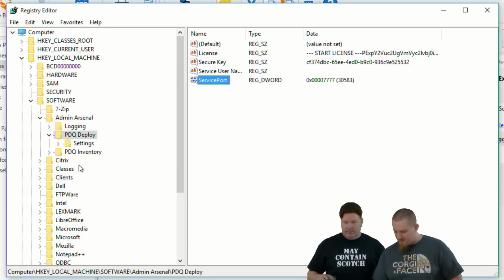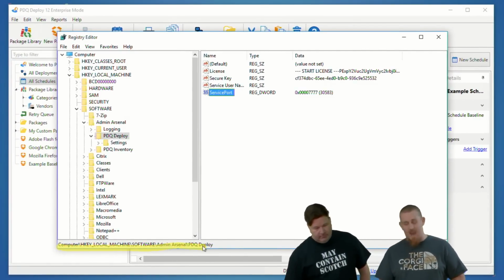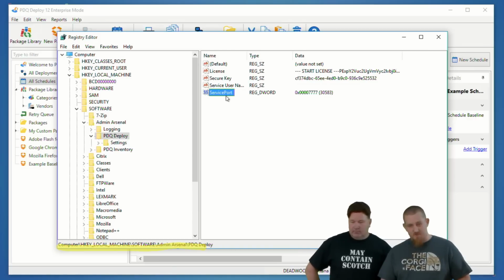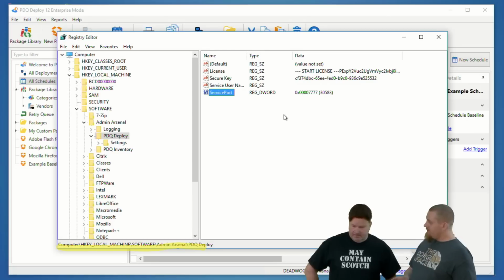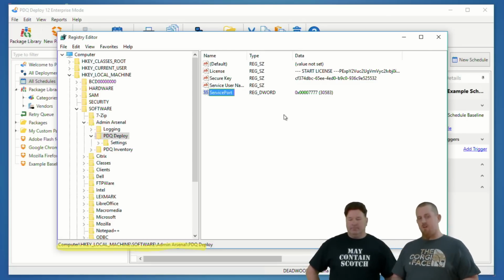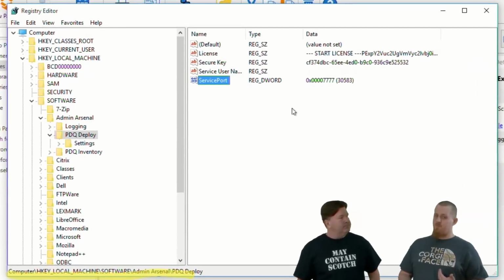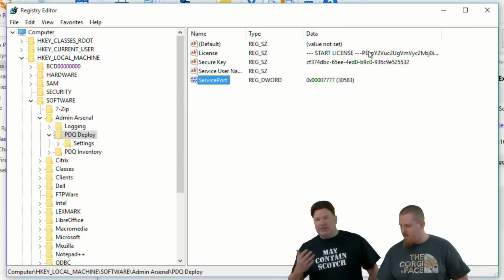If you look here in the registry, HKEY_LOCAL_MACHINE, Software, Admin Arsenal, PDQ Deploy, if you add a DWORD, ServicePort, with a value of whatever you want your TCP/IP port to be, then when you restart the background service on PDQ Deploy, the connections will go via TCP/IP rather than named pipes, and this will all work like magic. Angels sing, and your stuff gets deployed.